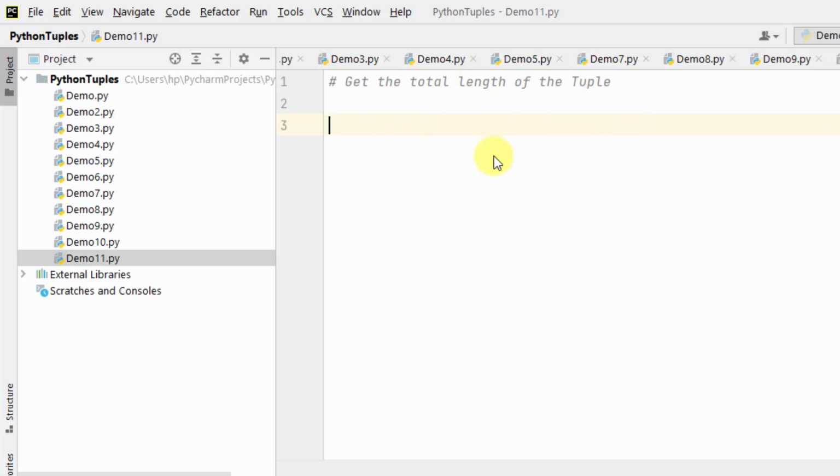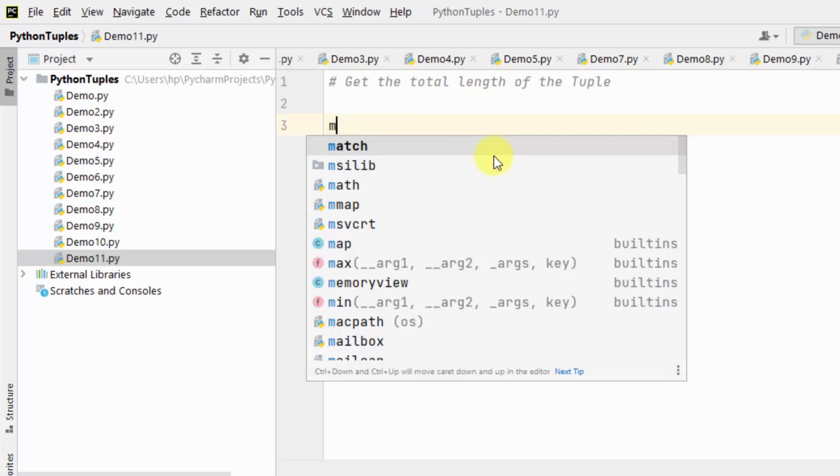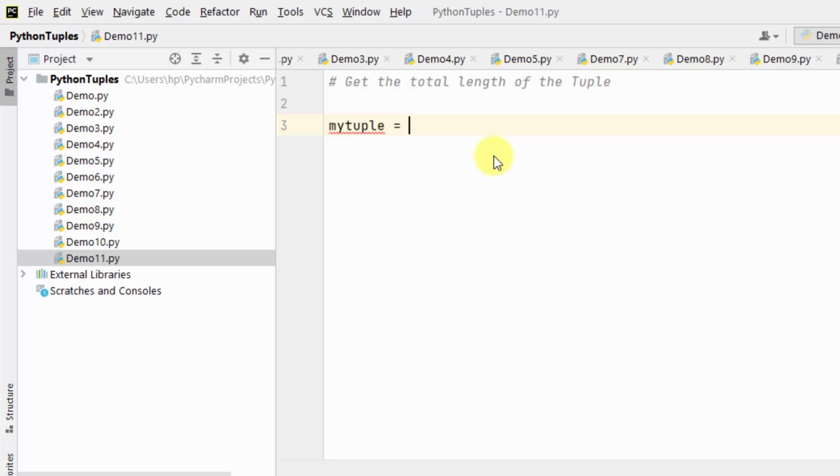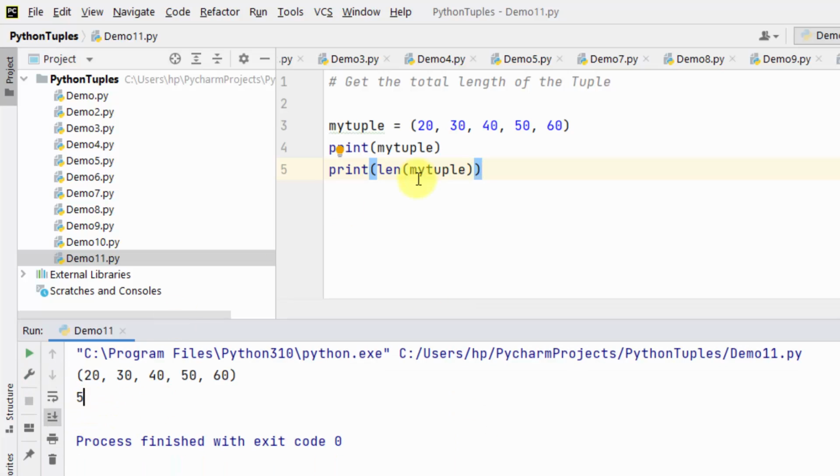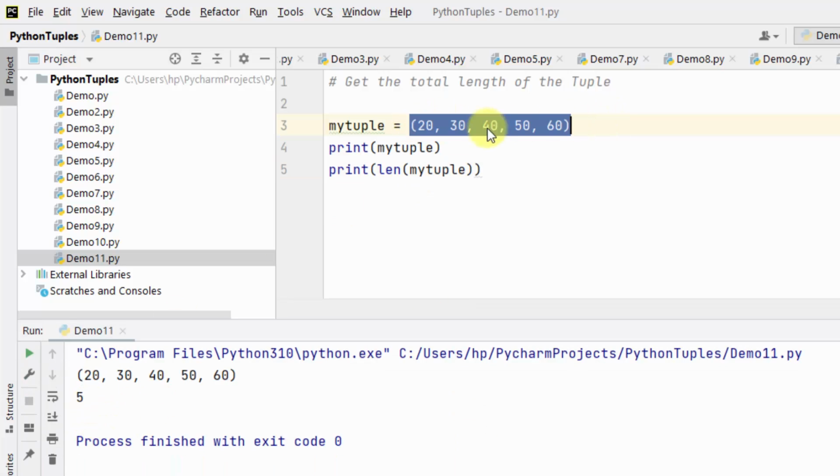How we can get the total length of the tuple. Let us create a tuple first. Print the tuple. We want the length. So just type the tuple name, and set it inside the len, that is the length method. Right click, run. So here it is. We were having 5 integer items in the tuple, and the same is visible here.